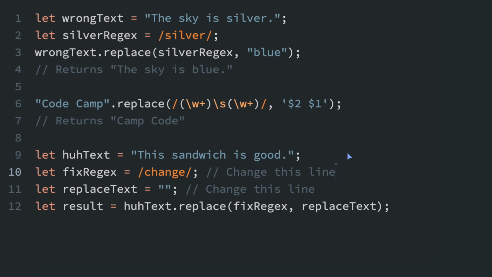You can search and replace text in a string using the replace function on a string. The inputs for replace are first the regex pattern you want to search for, and the second parameter is the string to replace the match, or a function to do something. So let's look at this example.